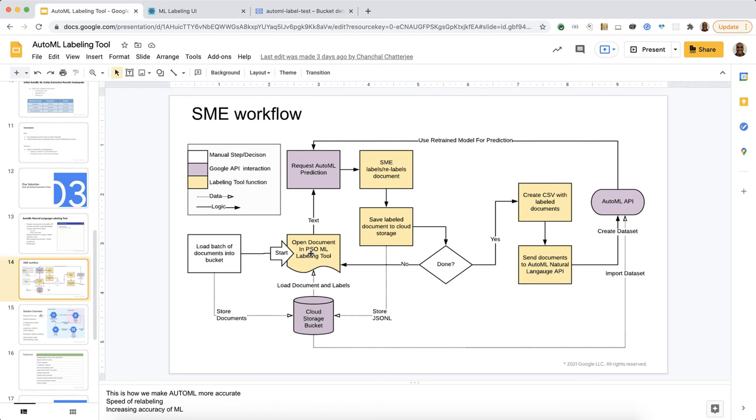And they have a bunch of documents that are loaded in the bucket. And these documents are loaded in the bucket by the tech team at Roche. So they decide, okay, we're going to label 5,000 documents. So they'll load them into the bucket, and then they'll give the SMEs access to the labeling tool. And so they go to the labeling tool. The labeling tool requests a prediction from AutoML. The SME looks at the prediction and says, this prediction is good or this prediction is not good. And then the labeled document is saved into cloud storage.